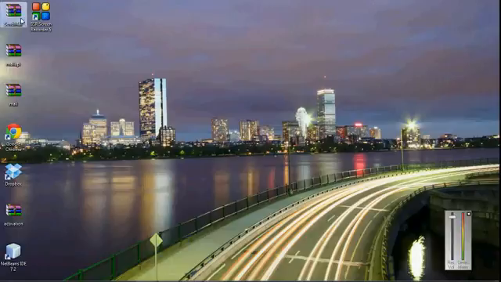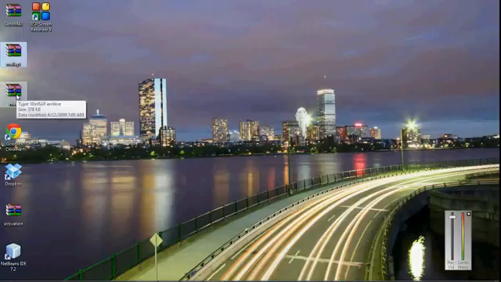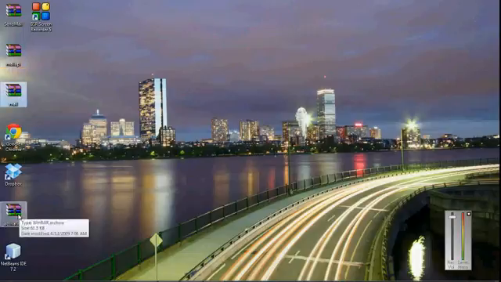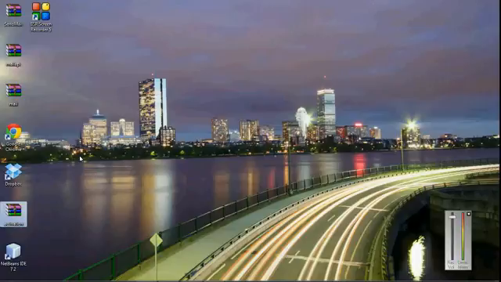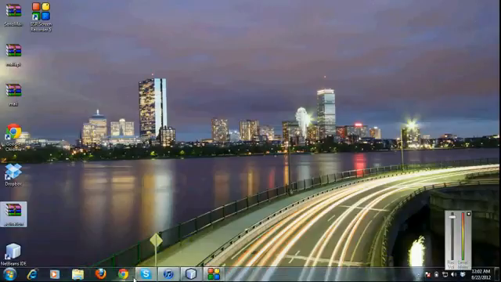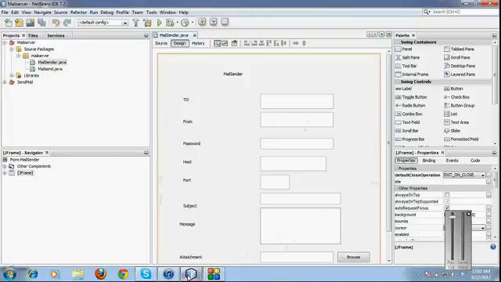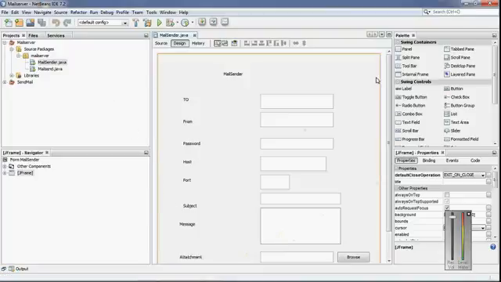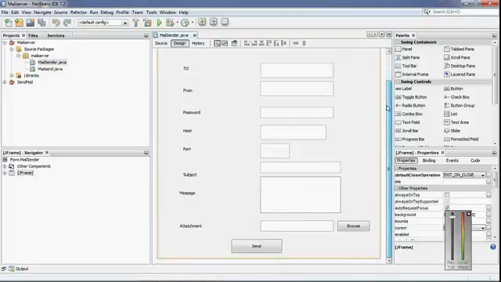First of all, there is SendMail.jar, then MailAPI.jar, then mail.jar, and activation.jar. We have copied and kept them on the desktop, so we are using the path from the desktop. First of all, open your NetBeans, and the design of your application looks like this.